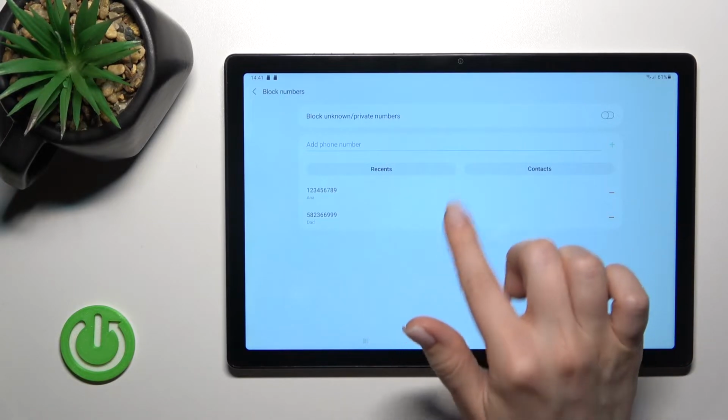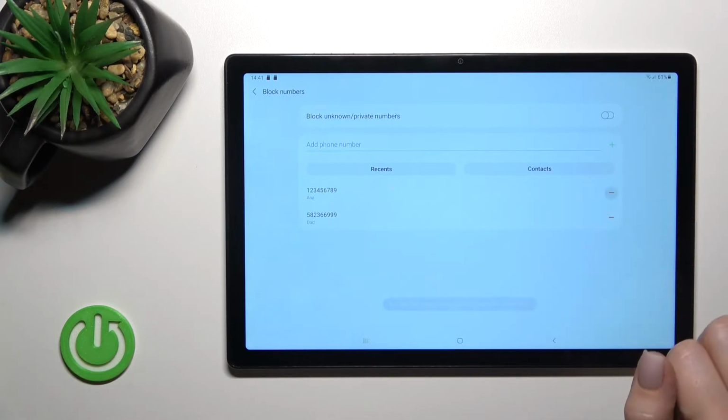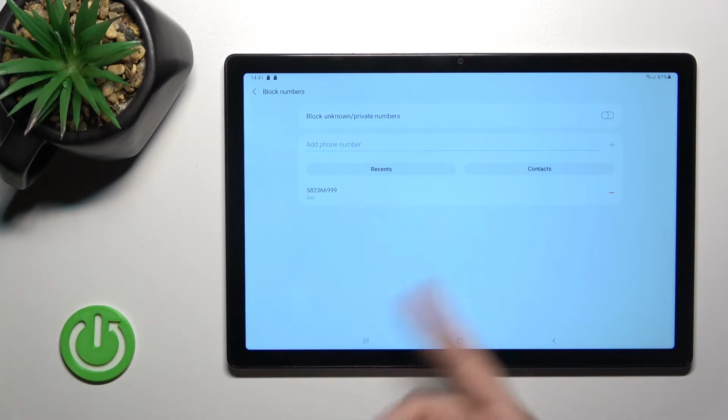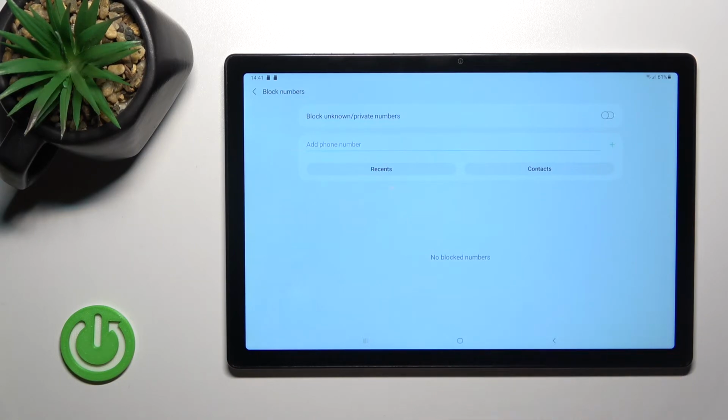Now we can see that we have in our blacklist 2 contacts, and just to remove one of these contacts you should click only on this minus here, and you can see here that we got the message that this contact is unblocked, and we can receive the calls and messages from this number.